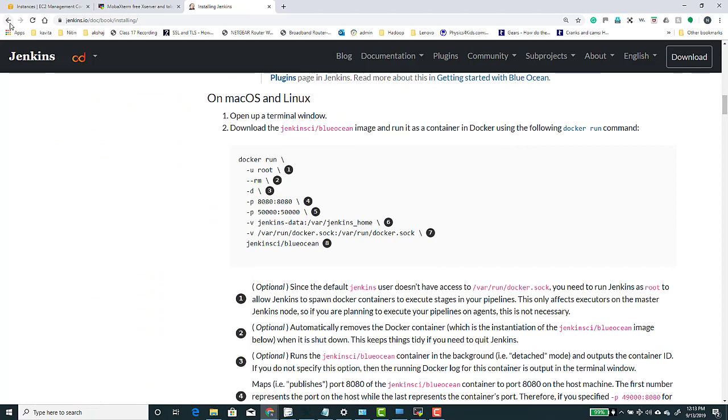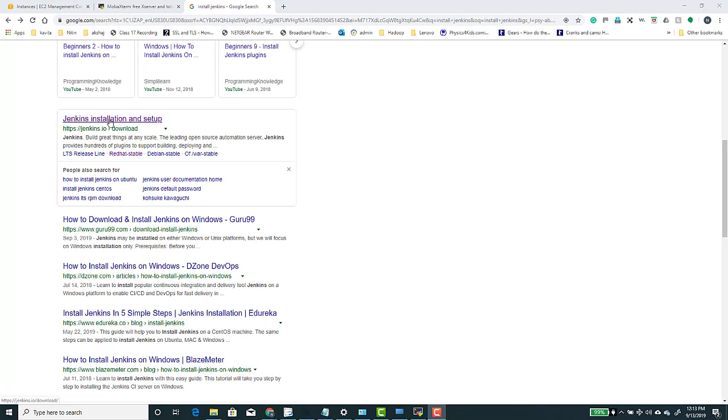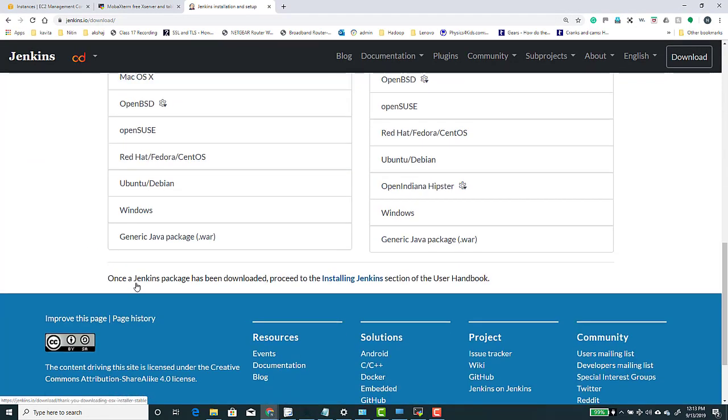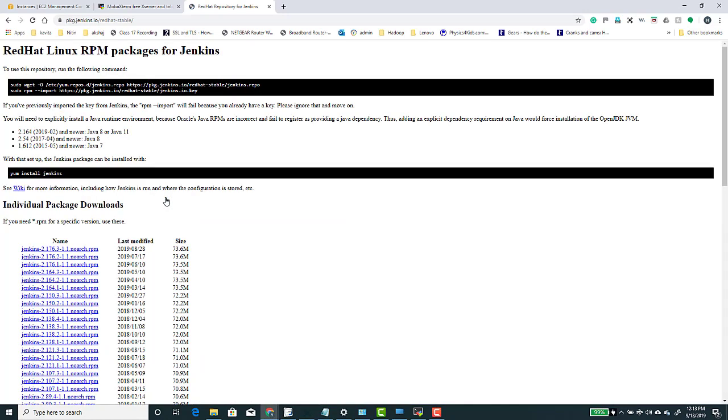Sorry, went to the wrong link. This is the link that I wanted to go to. So, Jenkins installation and setup. Click on this link, scroll down, and find the instance that you are installing Jenkins on. In this case, it is CentOS. So I'm going to go here.